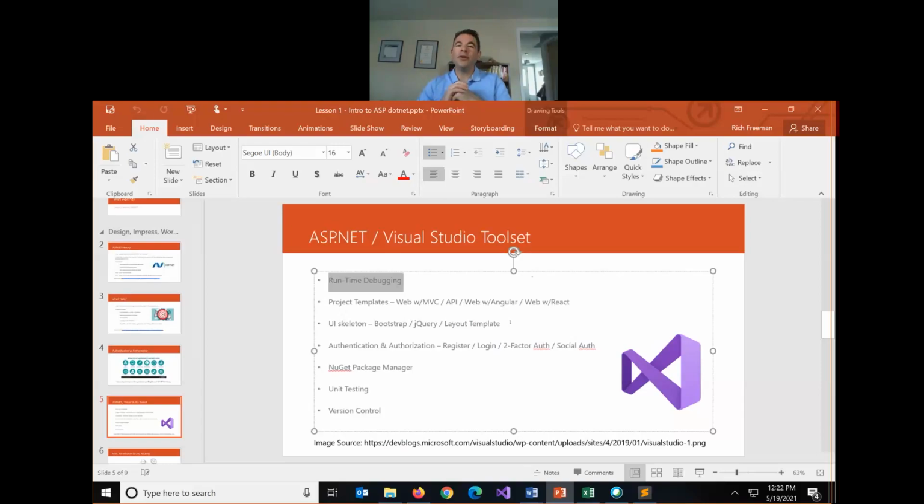So when we go to create a new project, Visual Studio is automatically going to include Bootstrap. It's going to include jQuery, and it's going to include a template that gives us a header and footer. We can change that stuff, but we don't have to build our app totally from scratch. It's got built-in security libraries for things like registration, login, two-factor authentication, and social authentication. It's got a dependency manager so we can easily add third-party code libraries, and it's designed for doing unit testing and version control. We're going to use all of these features in this course.